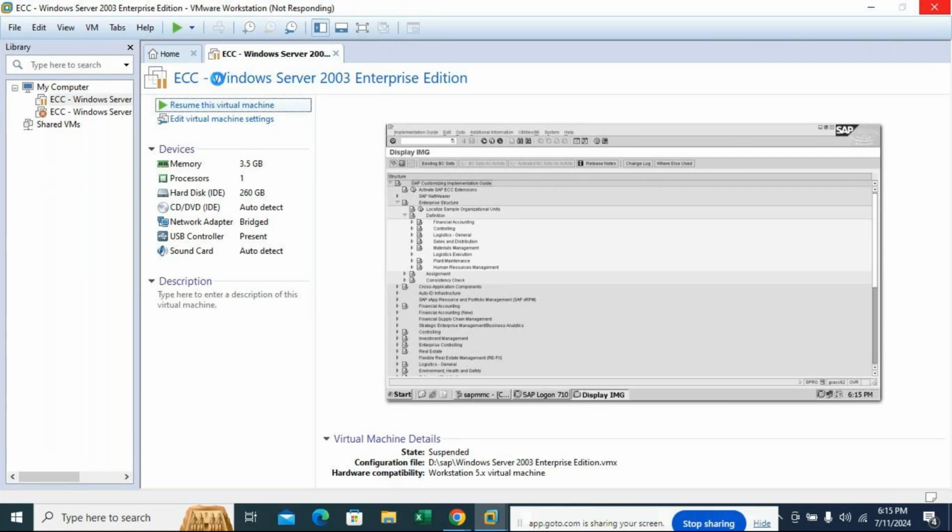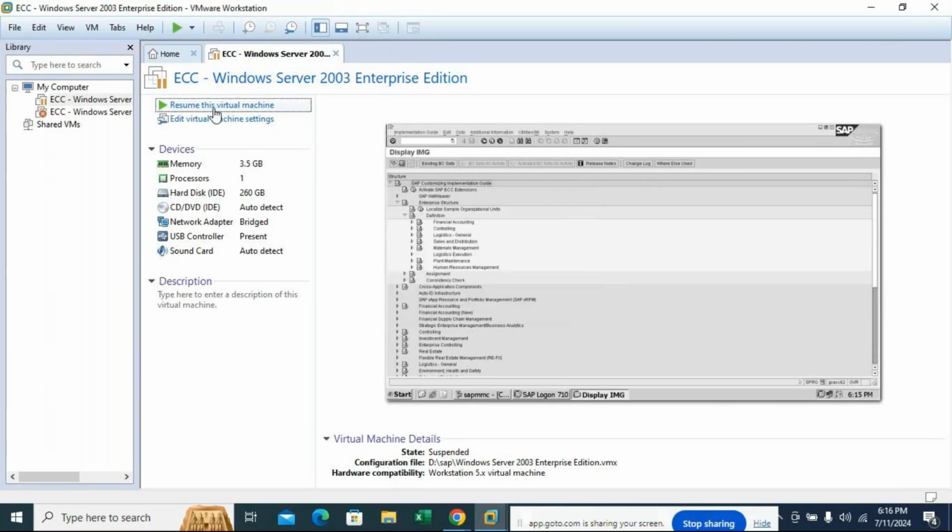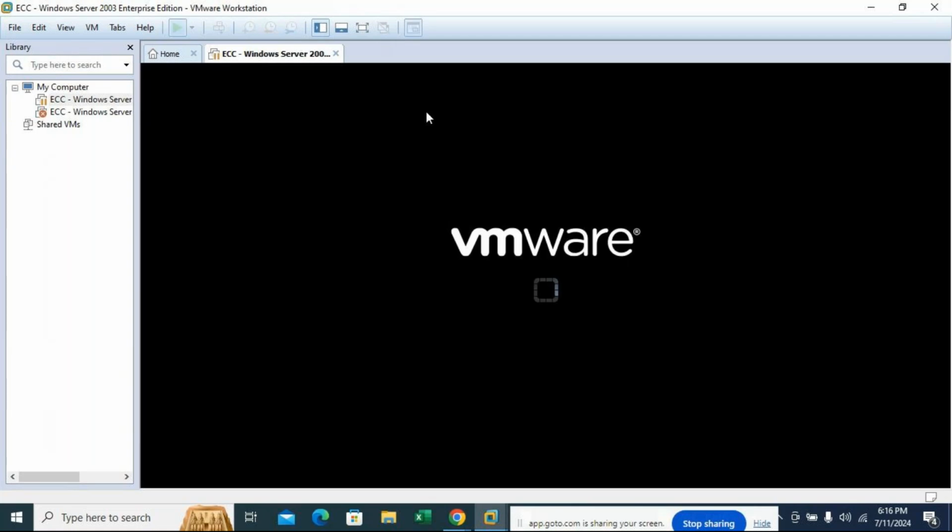So instead of suspend guest, if we had clicked on shutdown guest, we wouldn't have gotten this option of resuming it, right? Yes. So to resume, double click, don't click just one time. Now the VMware Workstation is getting loaded. Once it is loaded, you will get the SAP Easy Access screen.